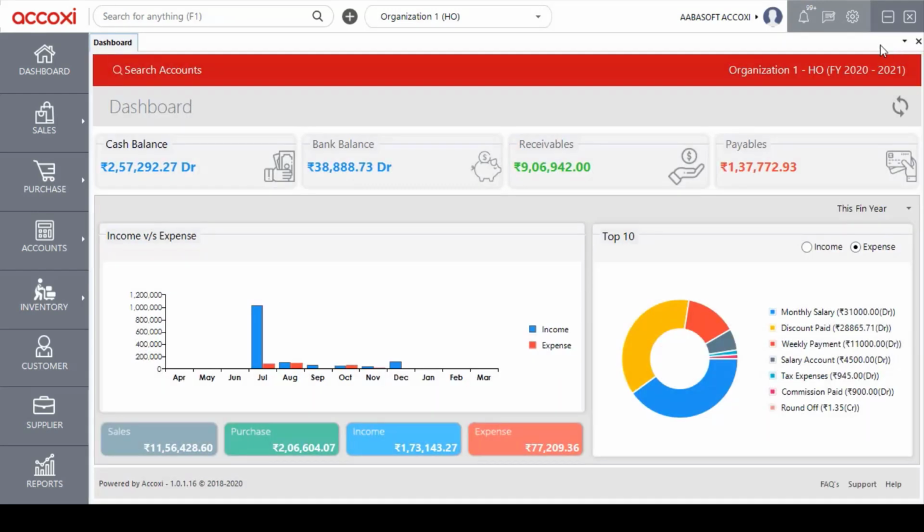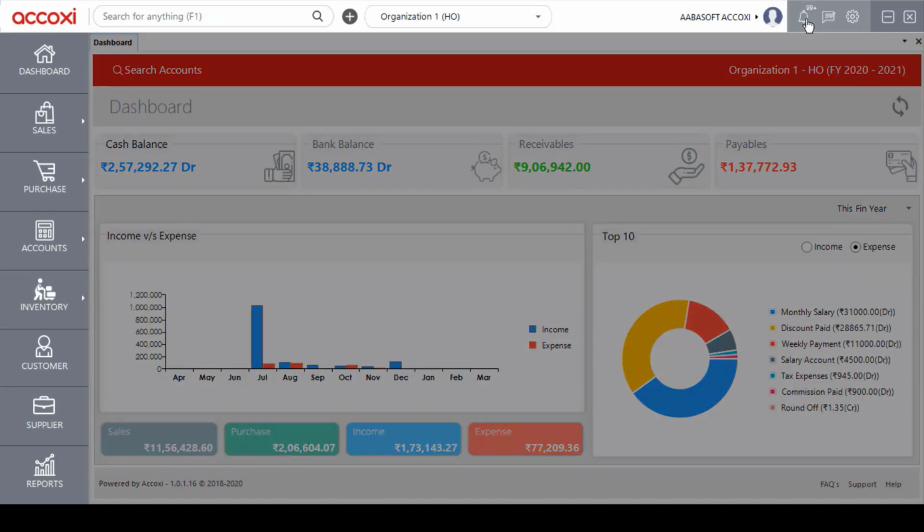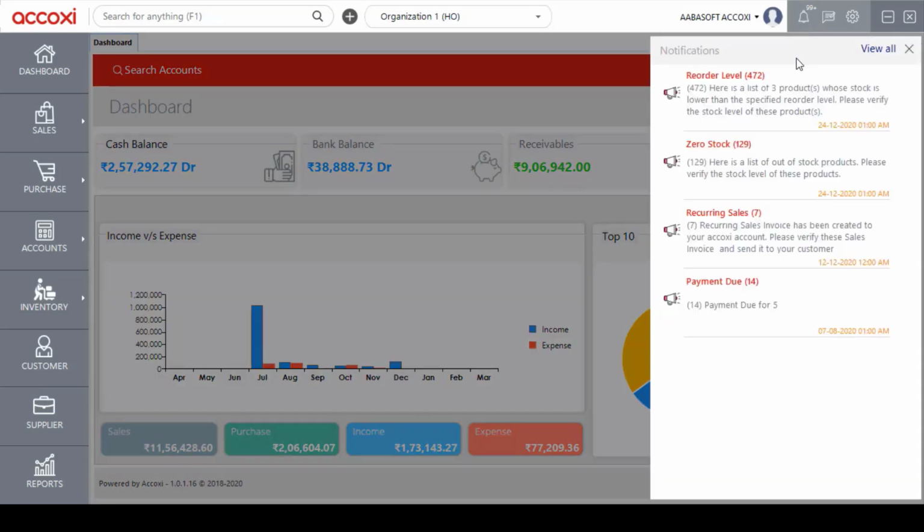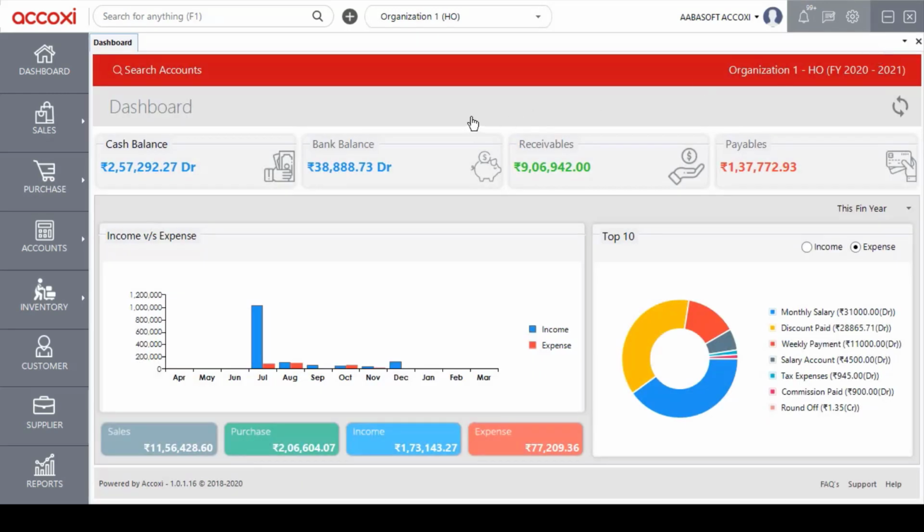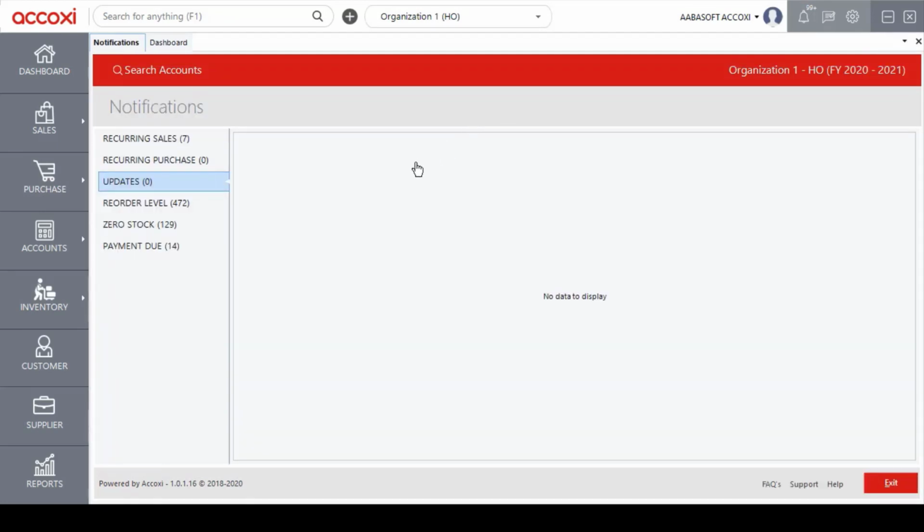Next to the profile icon is the notification master. The bell icon indicates the notifications, and here the user gets all the important notifications in Ecoxy. Notification heads are reorder level, zero stock, recurring sales, payment due, and so on. The number of notifications is mentioned in the bracket here. Here is the view all option, and when we click on the view all option, it redirects to the notification master form. In the notification master form, we can see the heads of notifications.